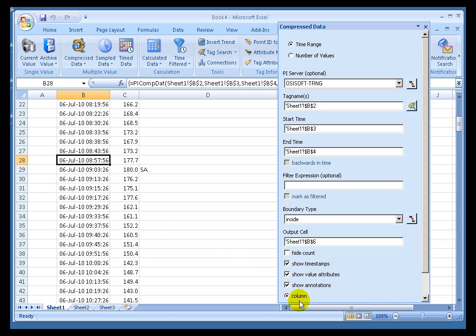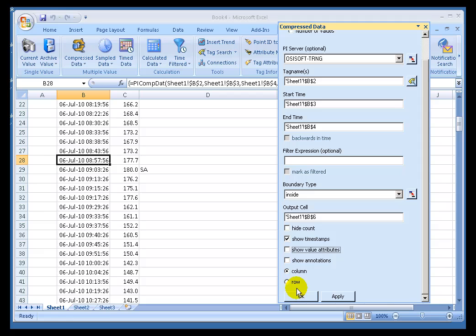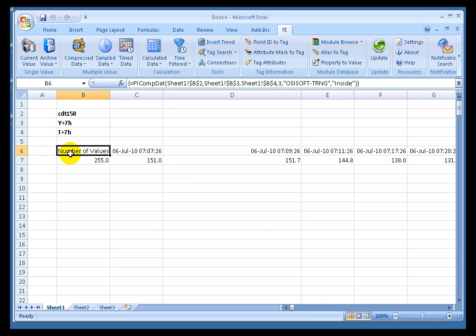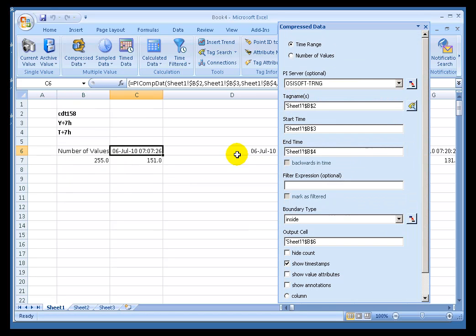I'll go ahead and clear these and just go over the last option here, which is to deposit this in a row or a column. And as you might guess, if you were to switch over to a row, now what we're looking at is just a row of data instead of a column of data.